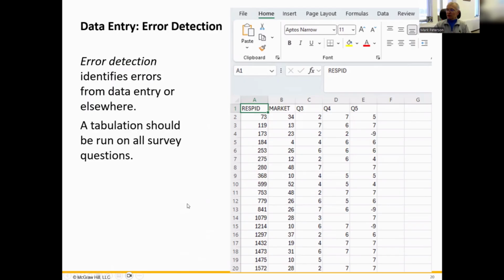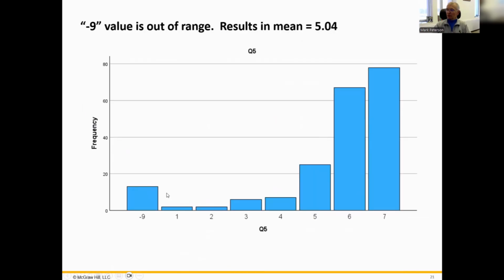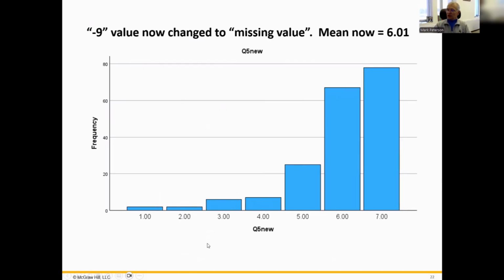So what do we do with those? I mean, if we just go forward here and do a tabulation, you get this -9 over here across the range of 1 through 7. Well, that's going to pull down your mean of this distribution to 5.04. You don't want that. This just means that nobody responded, but you had to use this code of -9. So you can change it to a missing value, an empty cell in your spreadsheet.